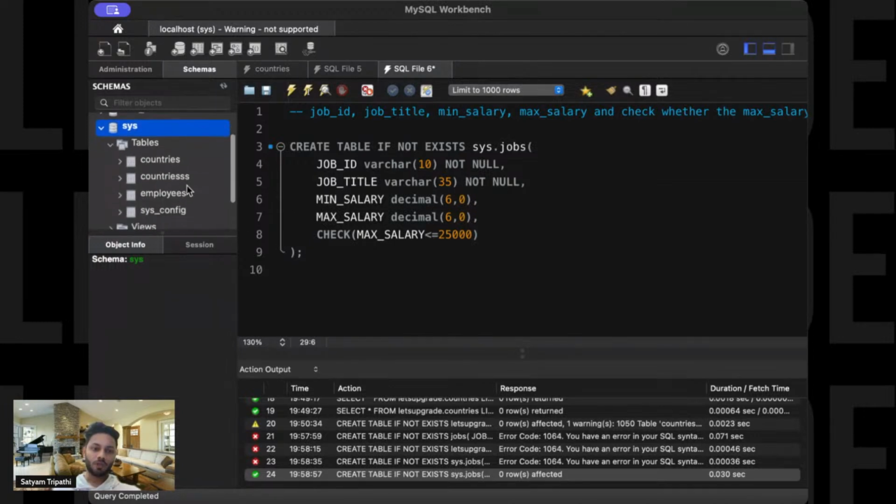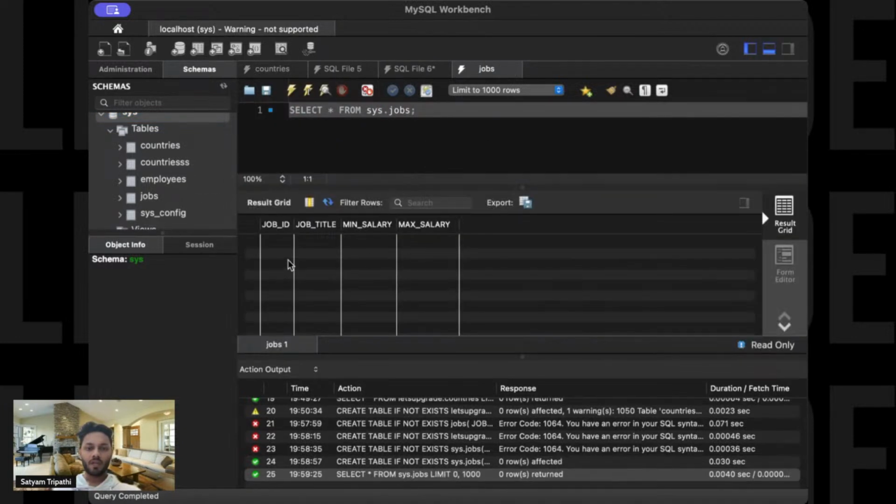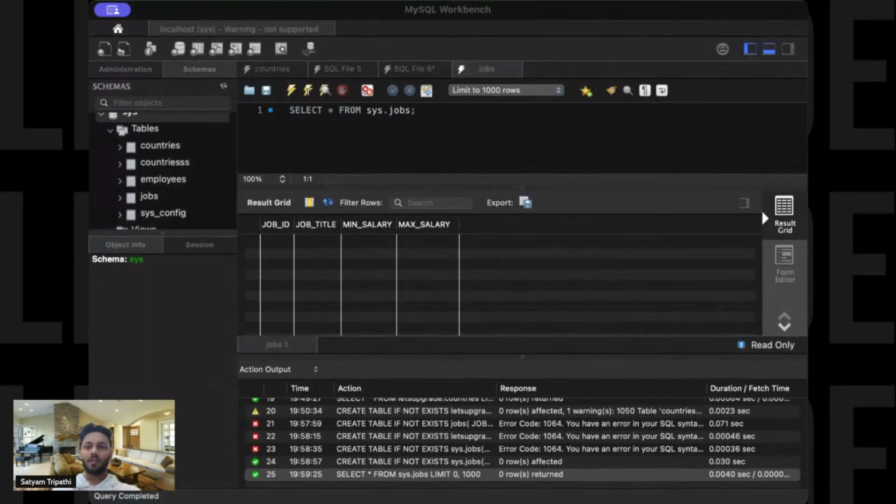Now if I check in the jobs, the job table is there. Let me click on the table. Now you can see we have job ID, job title, minimum salary, and maximum salary. Now all we have to do is, whenever we insert something into it, make sure that it does not exceed the limit that we have mentioned there.